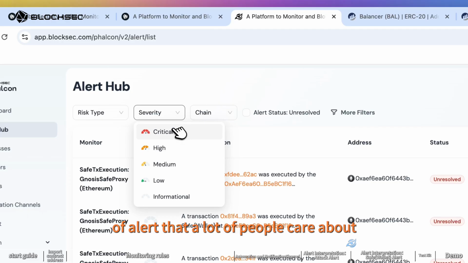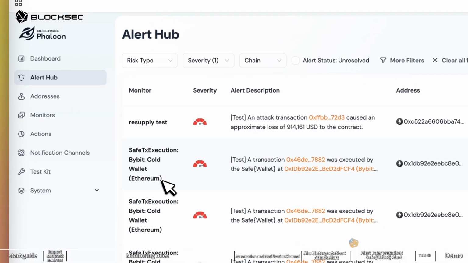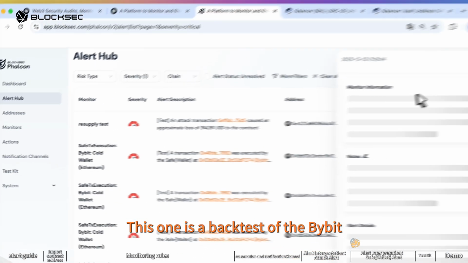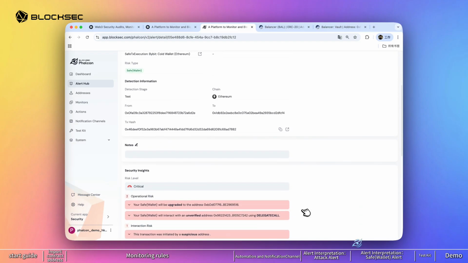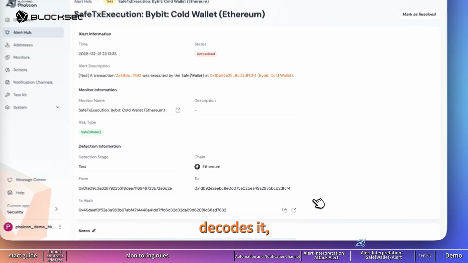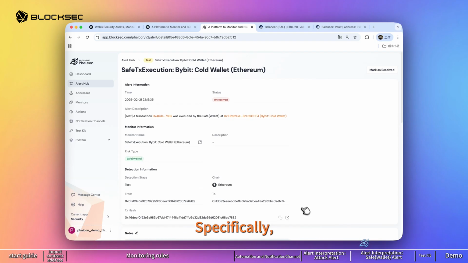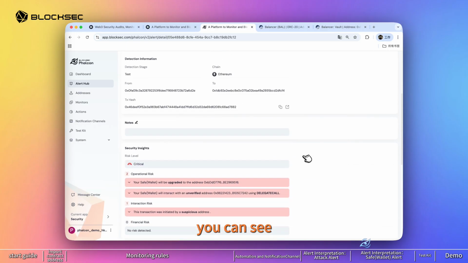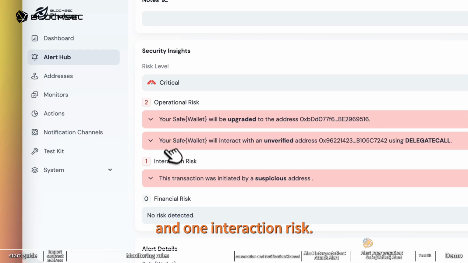Now let's look at another type of alert that a lot of people care about, the safe wallet alert. This one is a backtest of the Bybit safe wallet attack transaction. The Safe Wallet Monitor, in simple terms, identifies each on-chain action as it actually happens, decodes it, and tells your operations team and C-level what each transaction and each action specifically involves and what risks are present. Specifically, in this transaction, you can see we identified 3 risks, 2 operational risks and 1 interaction risk.